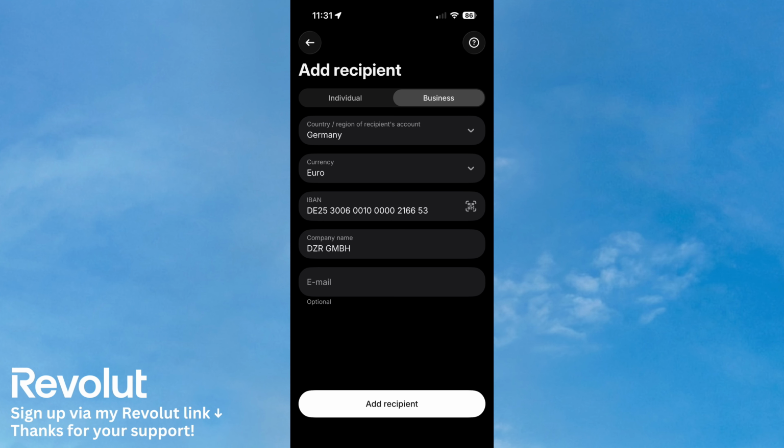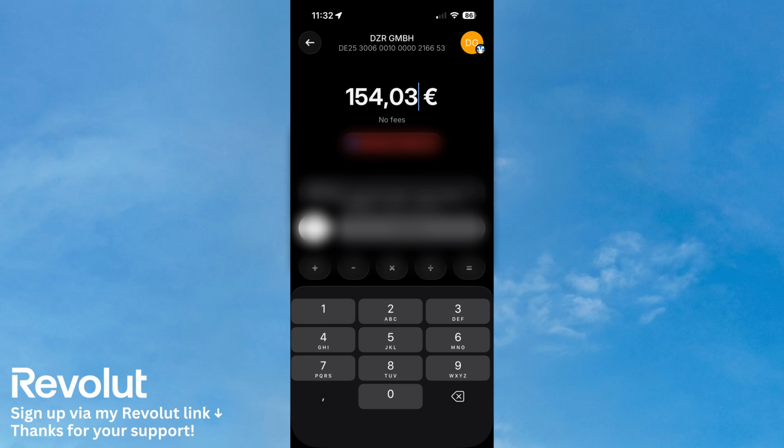You just click on add recipient. And on the next screen, you will see that the correct amount is already there. So you just have to click on continue and make the transfer. So this was how you can scan a QR code inside the Revolut app.